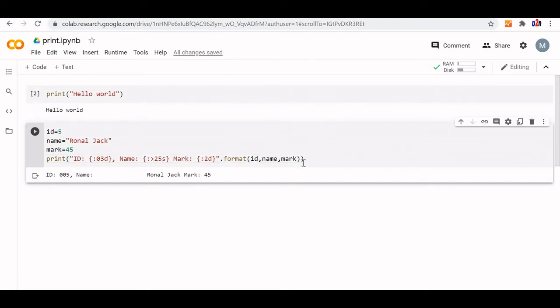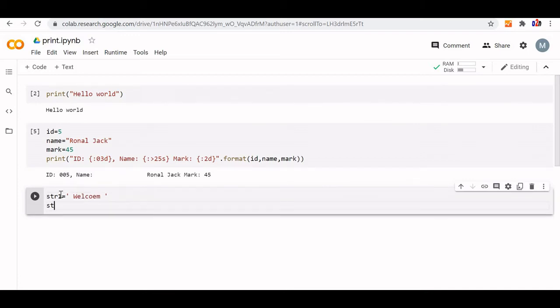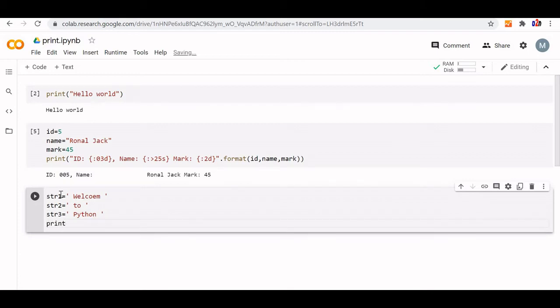Before moving to the other attributes, let's understand a bit about the sequence of variables when using placeholders. We'll add a code block here. Now I am giving str1, a string variable, with the value welcome. Then str2 is equal to 2, and str3 is equal to Python.